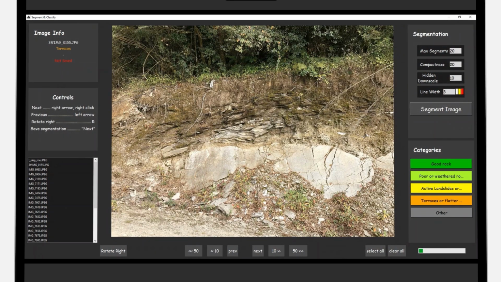Some extra useful settings are in the navigation section. You can click on the Rotate Right to rotate the image to better select parts of the image, and you can also click on the Select All and Clear All to either select or deselect all segments.